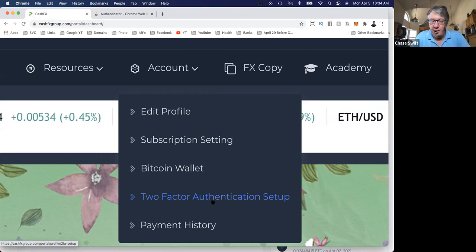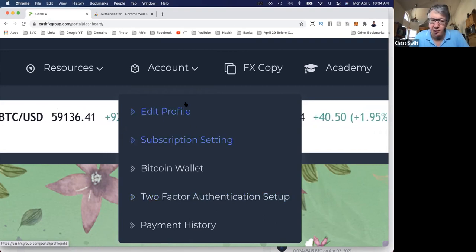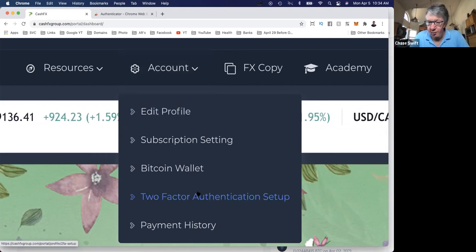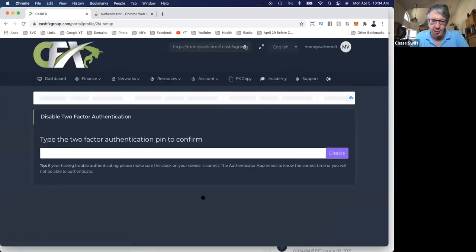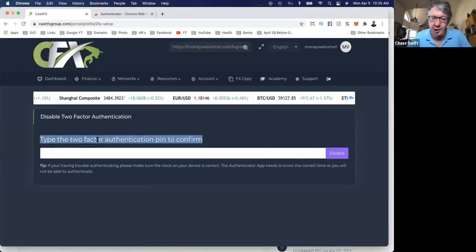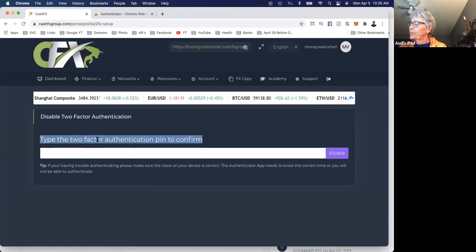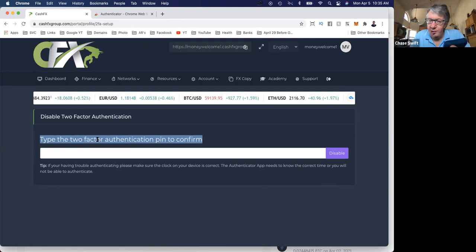So if you need to reset your two-factor authentication, go under account and then choose two-factor authentication setup. Now mine is running. How do we turn it off? Well, it says it right here. Type the two-factor authentication PIN right in there to confirm. So this has been changing. By the way, it doesn't have to be on the internet. This app runs without being on the internet, and it generates a code based on the time of day.